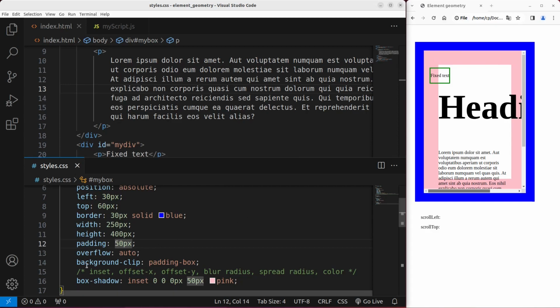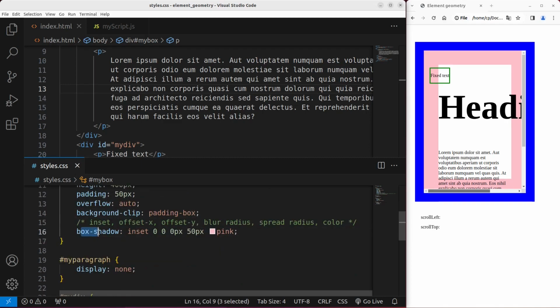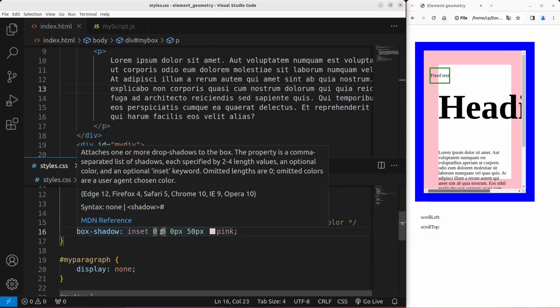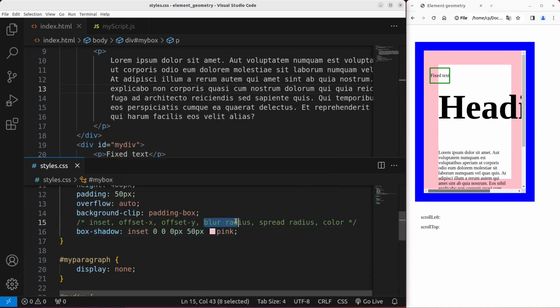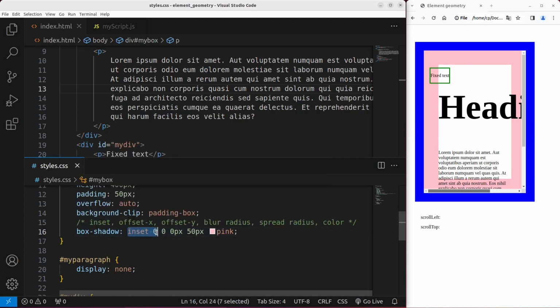How can I do so? I use the background clip being equal to padding box, and then I use the box shadow properties to insert these values into the right hand side. The inset here means that I want to put my shading inside the division, and the offset X is 0, offset Y is 0, the blur radius is 0 pixels. That means I don't do any blurring on the padding. And the spread radius is 50 pixels. That means I just shade the whole padding. And the color is pink. Okay, so I can insert these values on the right hand side to shade the padding.